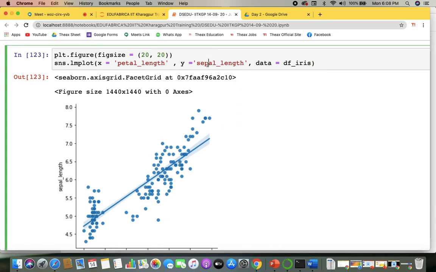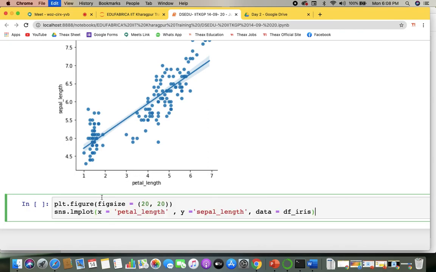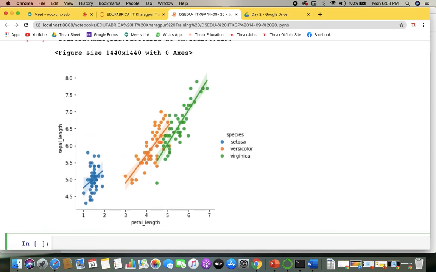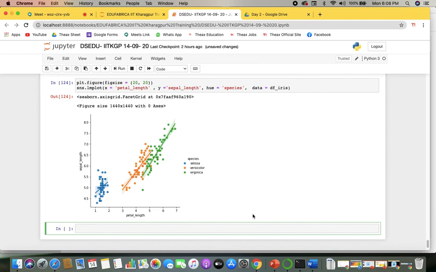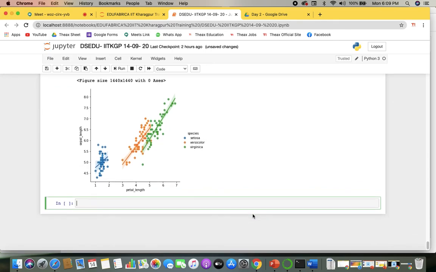But if you want something per species, you can write the species name for the plot, and you will get individual separate lines for each. That is called the data analysis part. You'll have to go through all these things basically. I'm just giving you the basics now.